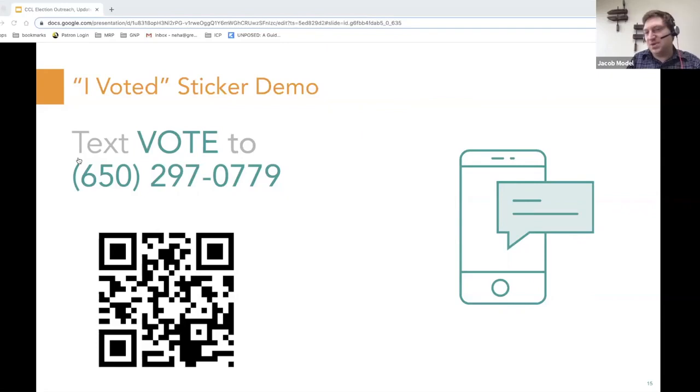So I'll pause there for a second to give people a chance to do it, and then we'll show you what that looks like on screenshots for folks that don't have that opportunity. And I think I saw that one or two people are dialed in, so I'll just read out loud what it is. It's texting VOTE, so VOTE, to 650-297-0779. And we'll also send that in the presentation afterwards, so you all can do it at your leisure as well. Okay, so moving on.